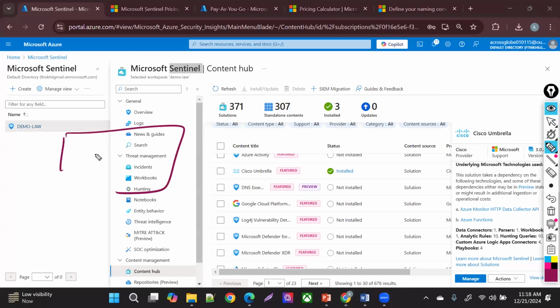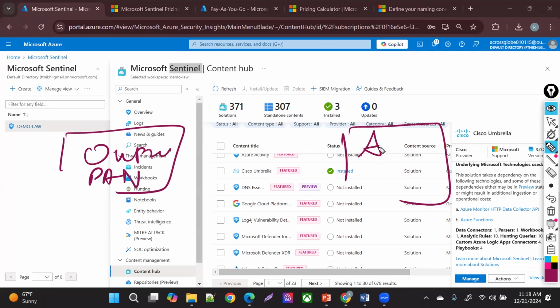This is your on-prem firewall, let's say Palo Alto, PAN, or Checkpoint, whatever it is. This is your Azure cloud, where Azure Sentinel is on the Azure side. Now you have that connectivity via site-to-site VPN or ExpressRoute, anything. The connectivity is there.